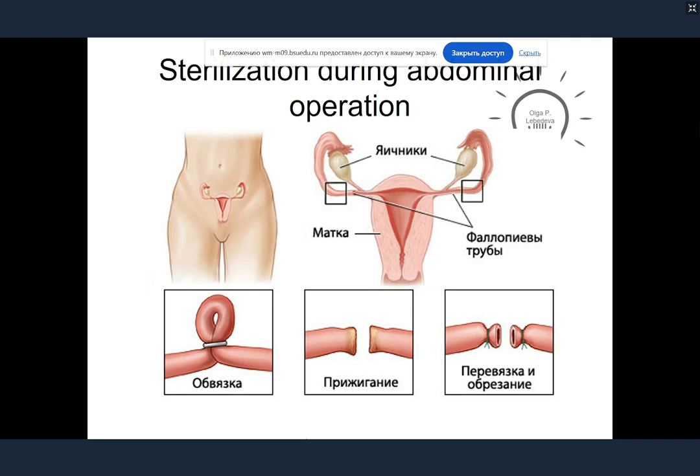If, for example, a woman has a third childbirth and she is 37 or 40 years old, she can apply for surgical sterilization together with cesarean section. If we do a cesarean section, we can do surgical sterilization. In this case, we can apply ligatures on the fallopian tubes, and do it simultaneously with the C-section.